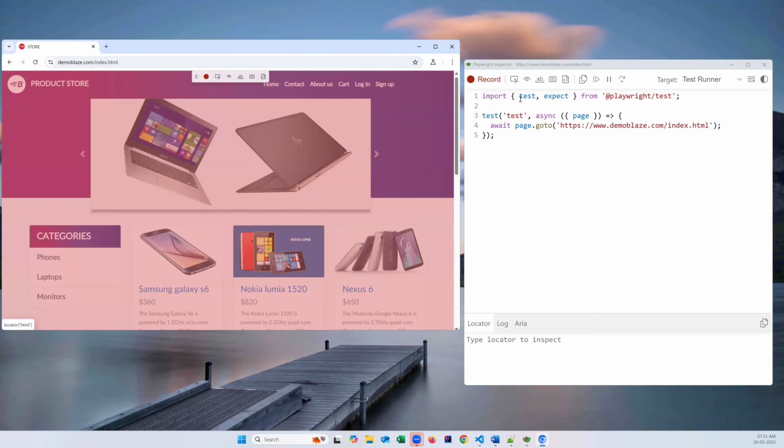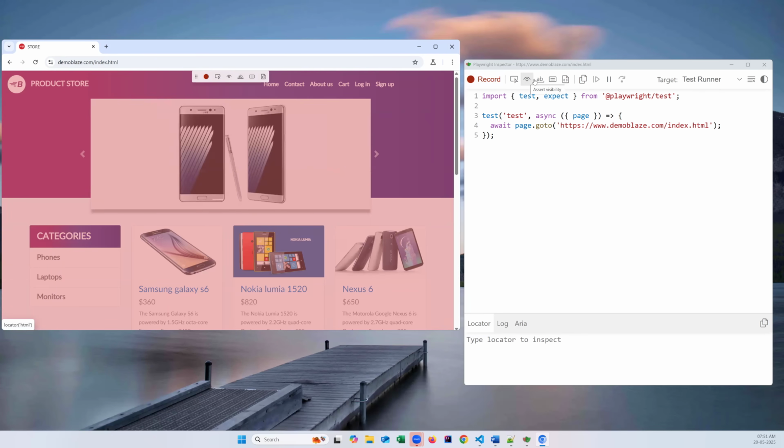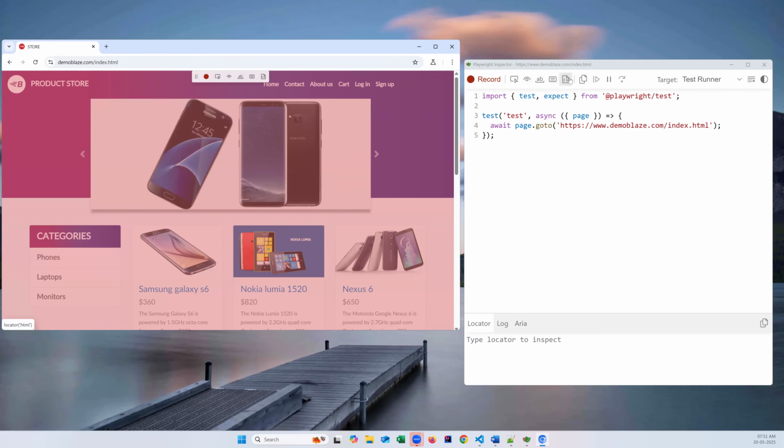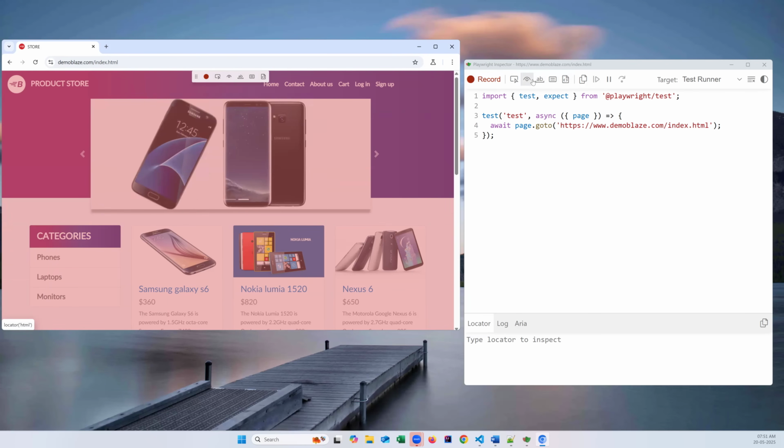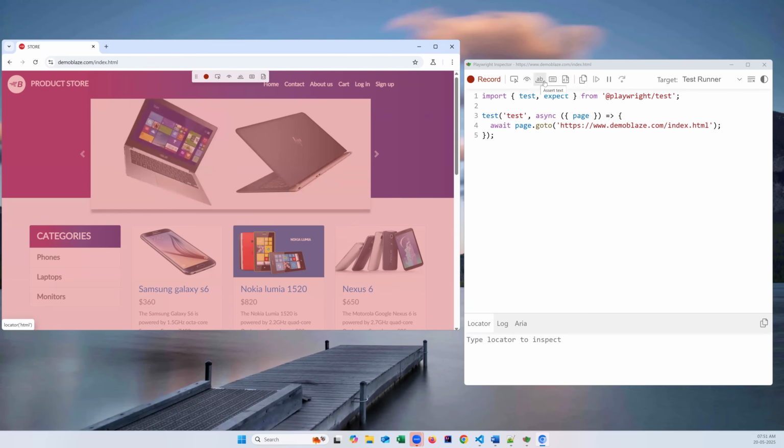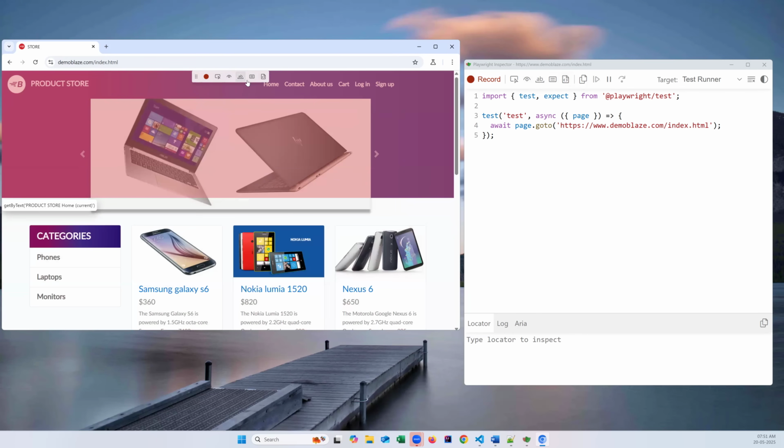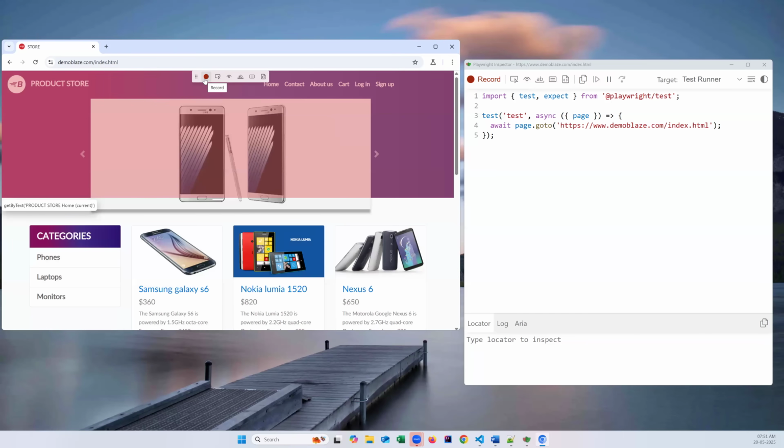What you can do is here you can find some options. This option is for assert visibility. This is assert text. This is assert value. This is assert snapshot. So these are the multiple options which are available to add assertions. The same options you can also look at here, on the browser window also you can see the record. If you want to stop the recording, you can click on the button. By default, it opens in the recording mode. So here you can see these options.